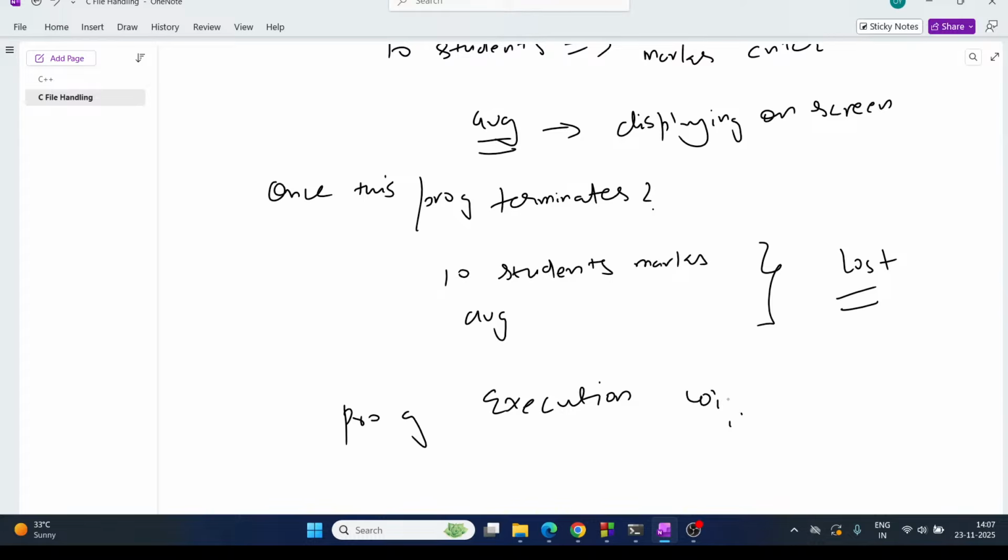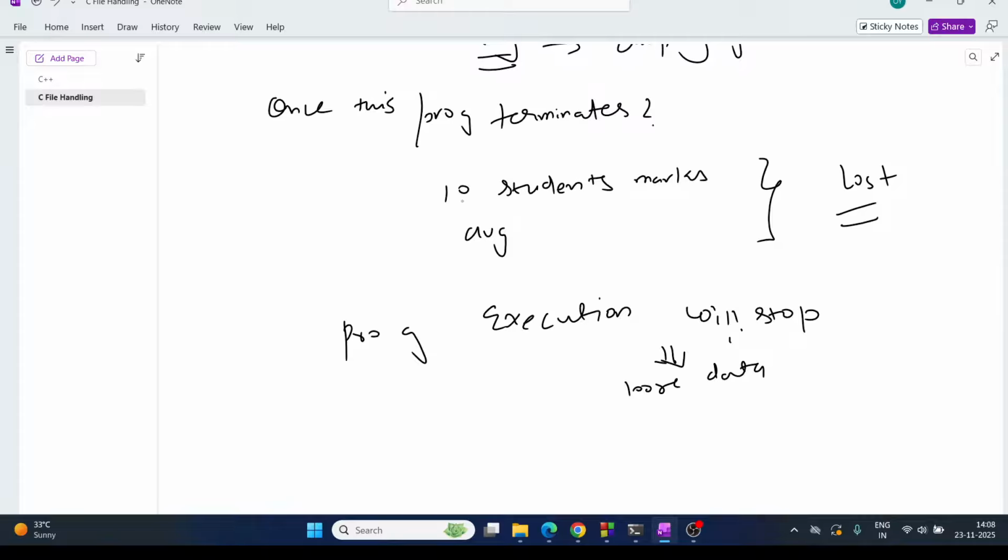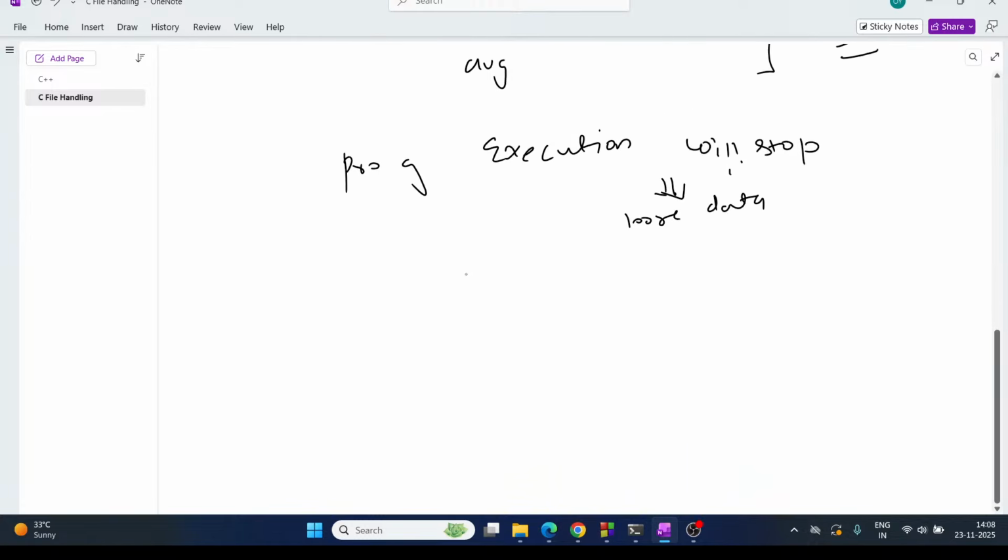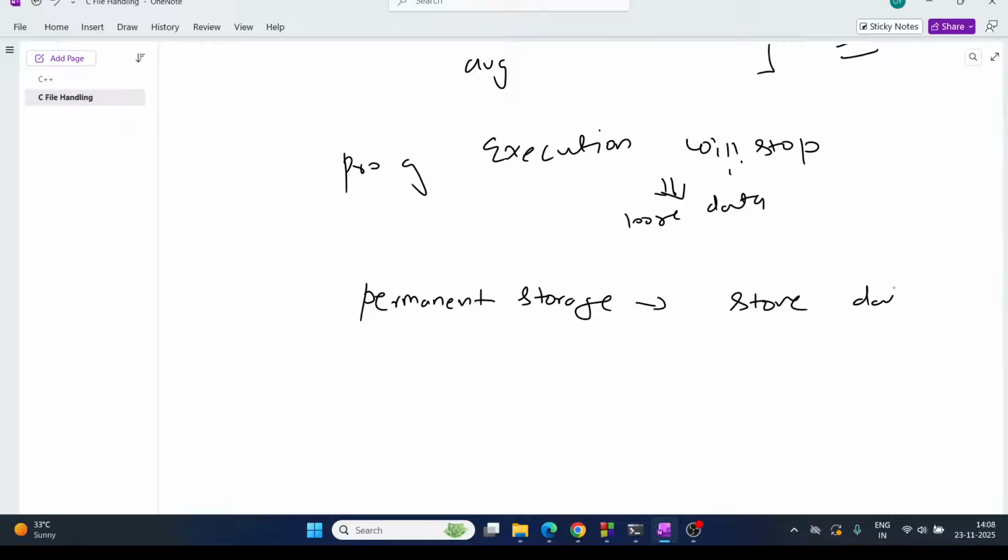So in the future, suppose I require the same student data. I want to store that data. I don't want to lose the data the next time I do any processing; I should be able to use that data. For that purpose, we require permanent storage. So before the program terminates, we will store our data in the permanent storage.